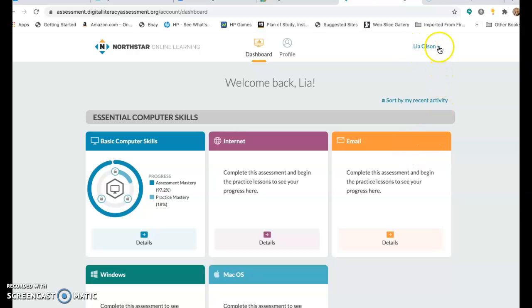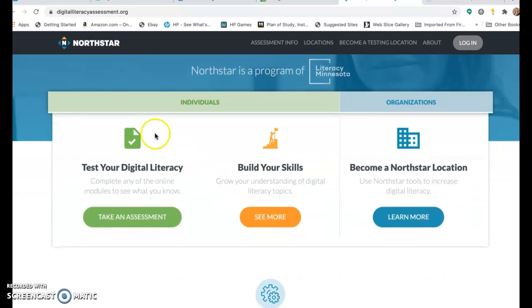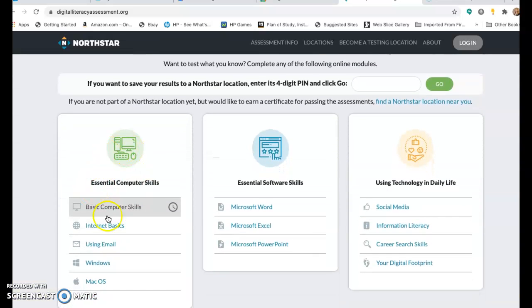If you go up to your name here, you will have a drop-down menu. Go to Northstar Home. And from Northstar Home, you're going to click Take an Assessment. And that will bring you to the assessments.